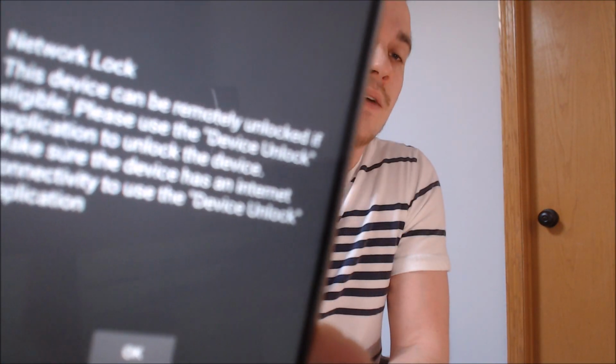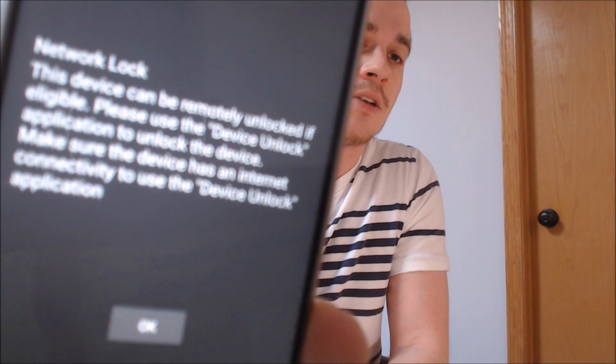Now, here with us today, we happen to have an LG V10, originally from T-Mobile here in the US, and this is a device that has not been SIM unlocked yet, as evidenced by the network lock message here that shows up. That shows up because we have a SIM inserted from Cricket, which is a prepaid provider here in the US that runs on AT&T's network.